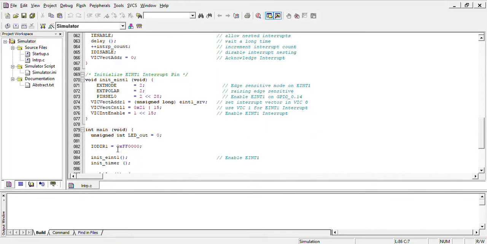Then we will see how we have initialized the external interrupt on the interrupt pin. For this we have created a function initialize external interrupt 1. In this we have first set the mode to edge sensitive mode. Then we have set it as rising edge sensitive. Then we have enabled external interrupt on GPIO 0.14.